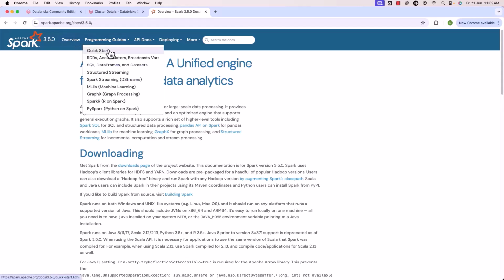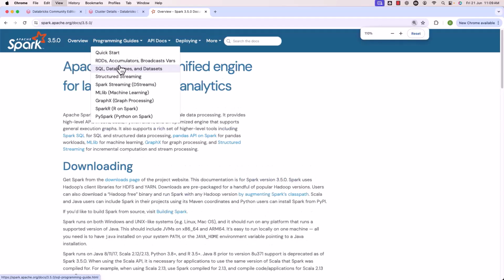For example, if you wanted to understand how to start quickly with Spark, you can go to Quick Start. In case you wanted to learn SQL, DataFrames and Datasets, this is the page. If you want to learn structured streaming, this is the page. Spark streaming is outdated. You don't need to worry too much about it. In case you wanted to learn machine learning, this is the page. In case you wanted to go to PySpark, this is the one which you should focus on.